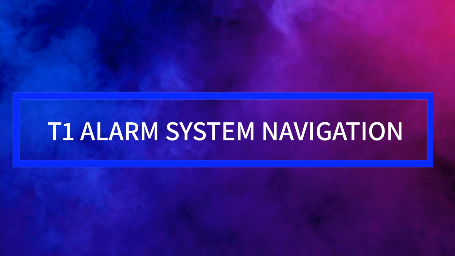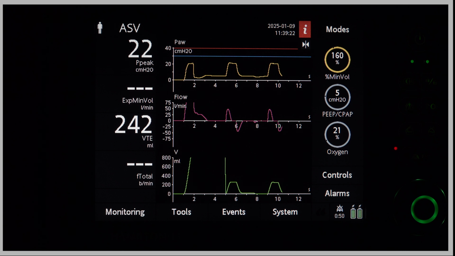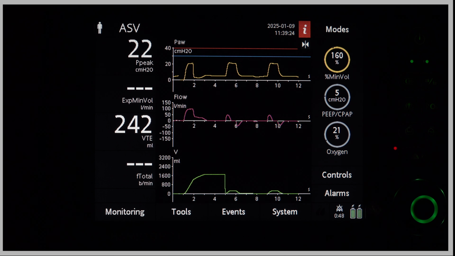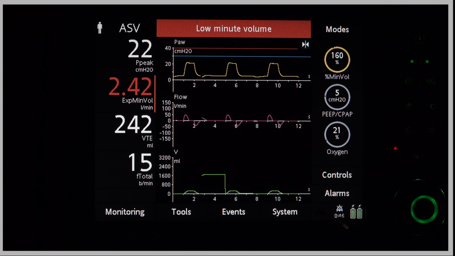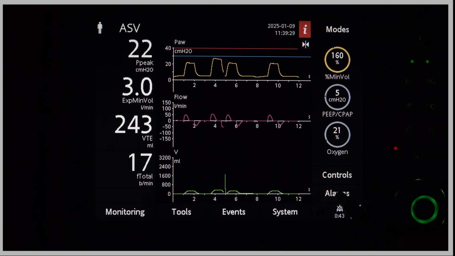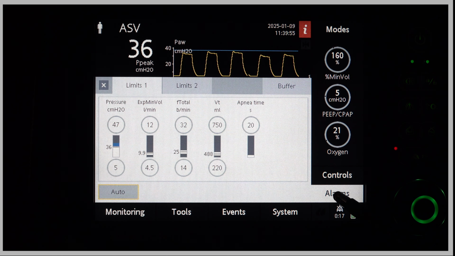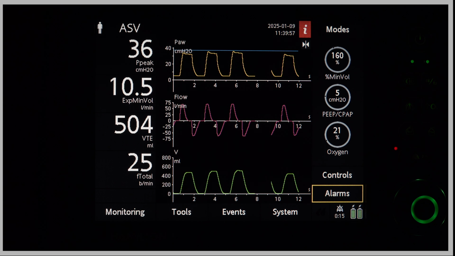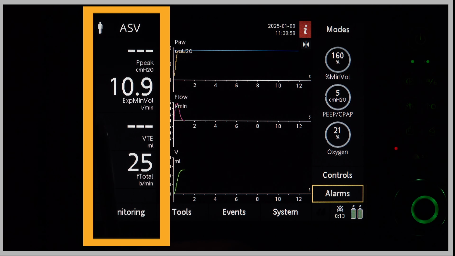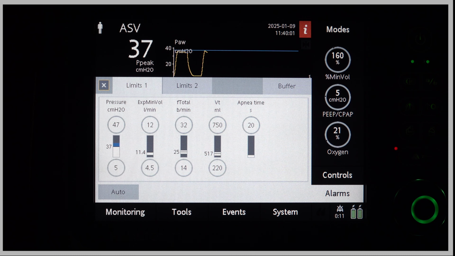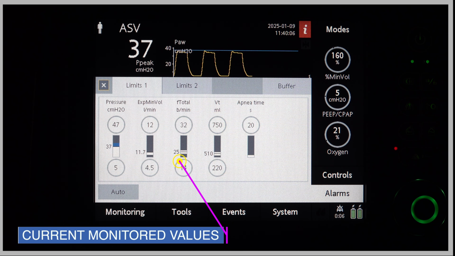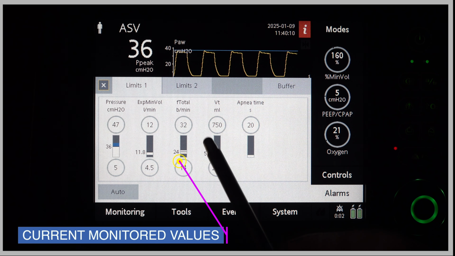After starting mechanical ventilation, you can adjust the alarm settings without interrupting ventilation. There are two simple methods. Touch the Alarms button, located at the bottom right of the display, or tap any main monitoring parameter on the left. Both methods lead to the Alarm Limits window, which displays current monitor values next to each alarm bar.